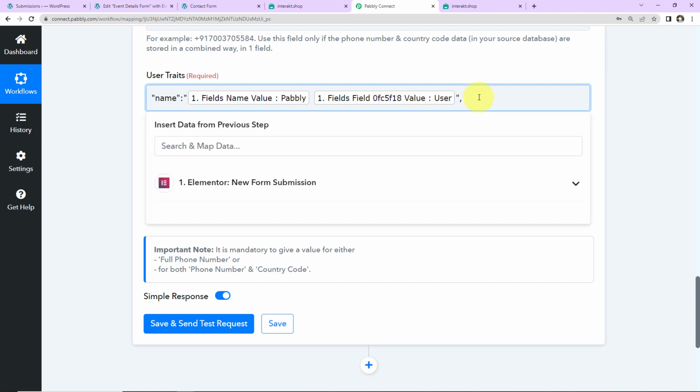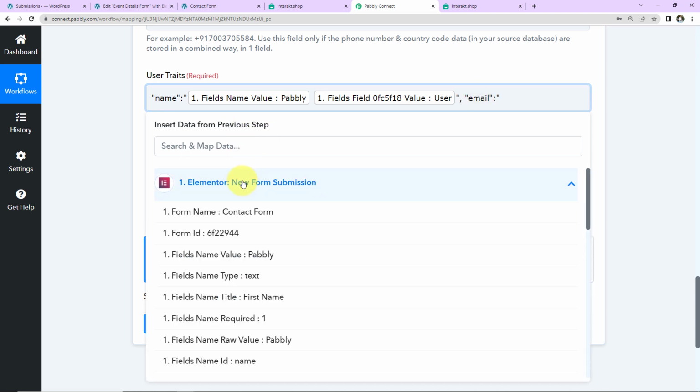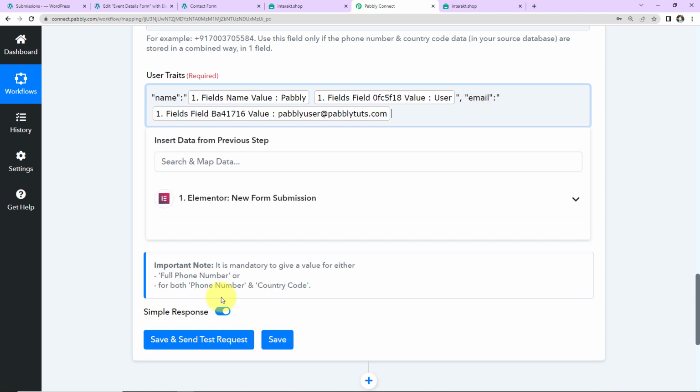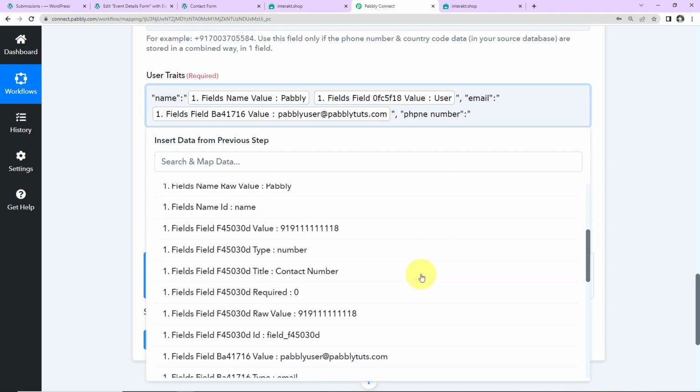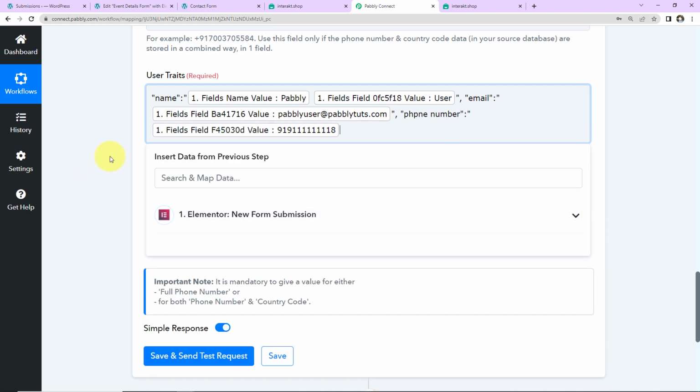So again, I'm going to give double inverted commas, write email. Okay, put a colon, and here I am going to enter the email address now. So this here is the email address. Close it with double inverted commas, put a comma. The next thing we need is the phone number. So here I'm going to write phone number. Here we are going to look for phone number. So this here is the phone number. Close this with double inverted commas.